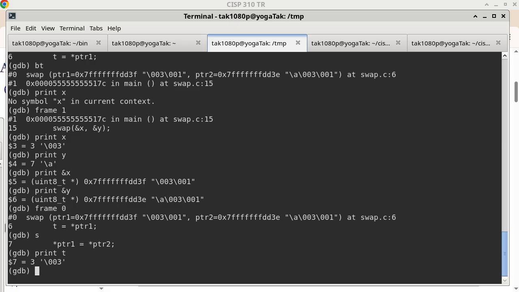And the next statement on line 7 is taking whatever PTR2 is pointing to, and PTR2 is pointing to a value of 7. So that becomes the right-hand side of line 7, and it is going to be used to update whatever PTR1 is pointing to, which we also know as local variable x of main.